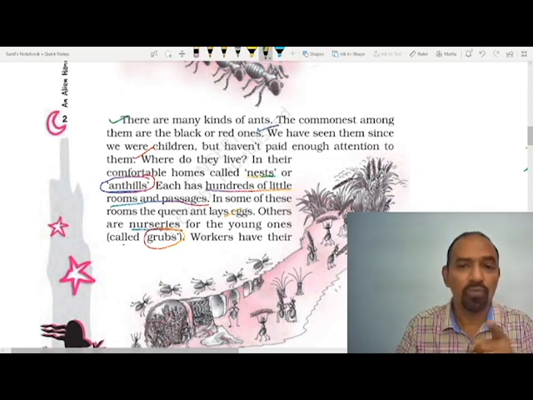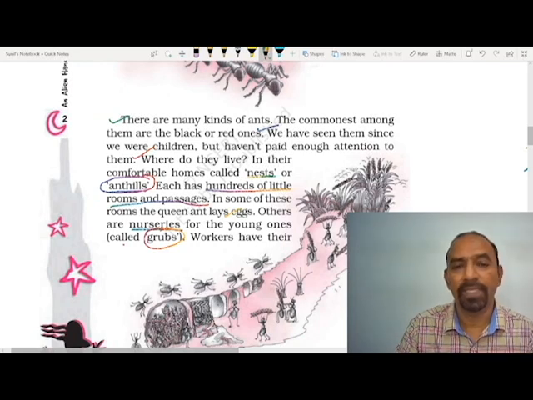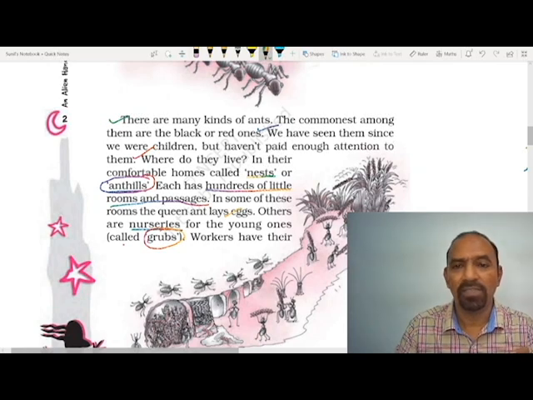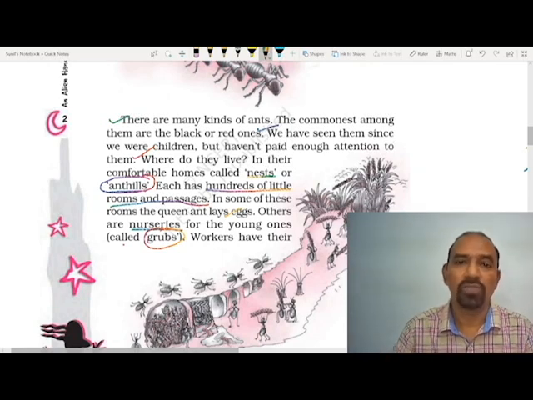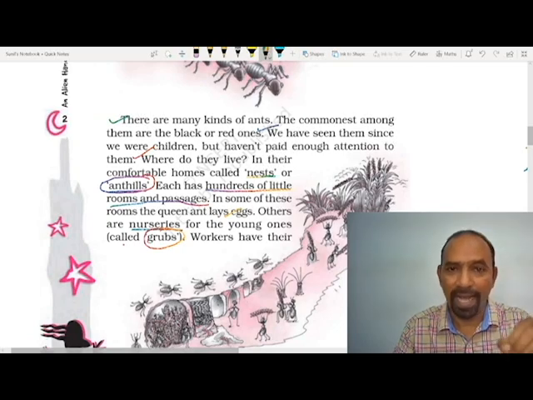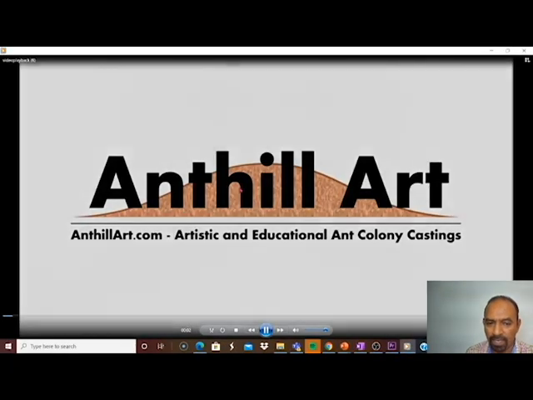I will show you one video of this ant's hill, this ant's nest. They live in small clusters and in big clusters also. Let us watch one small cluster of ants living in an anthill.